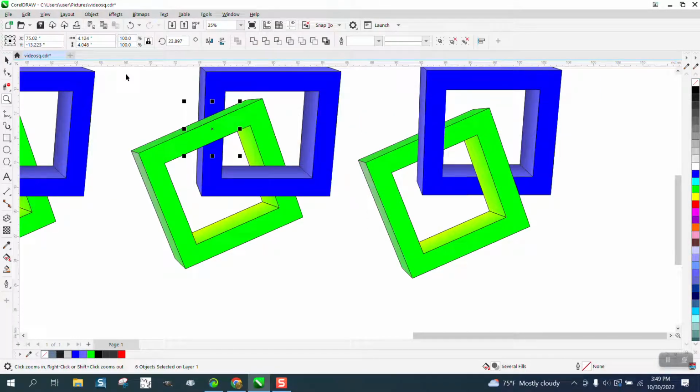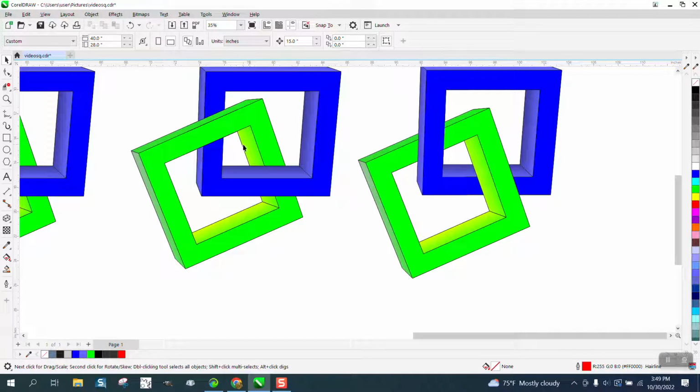Now, I don't know. I think it's the way he drew it that is causing us the problem. But it looks like it's behind there and in front of there.